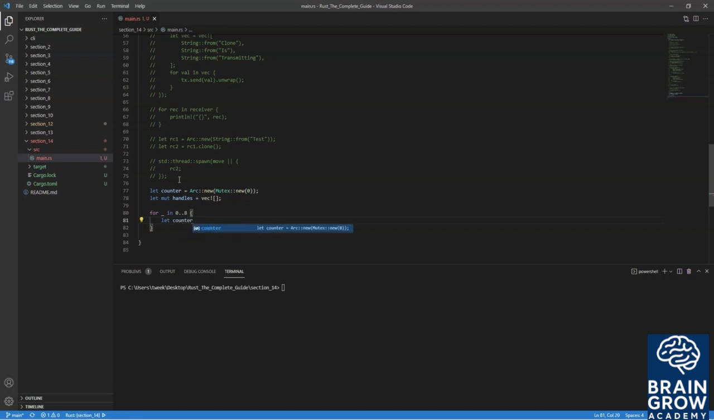we'll say let counter equals Arc::clone, and then a reference to our counter variable. And now we'll say let handle equal thread::spawn, and we'll say let mut num equals counter. Now we have to lock it to gain access to the counter, and we want to unwrap the value inside. Dereference the number and add 1 to it. And that's how we're going to get our counter to go from 0 to 1, 2, 3, 4, 5, 6, 7, 8.